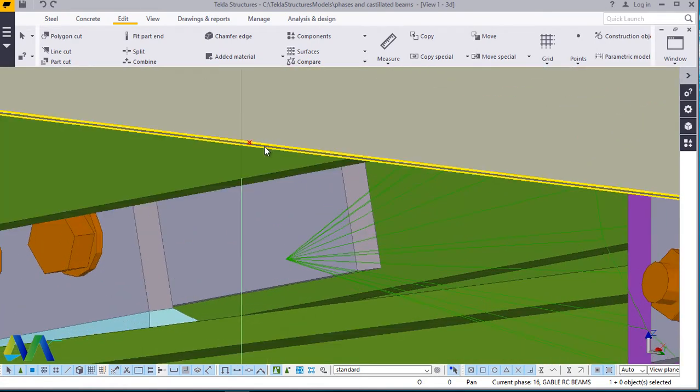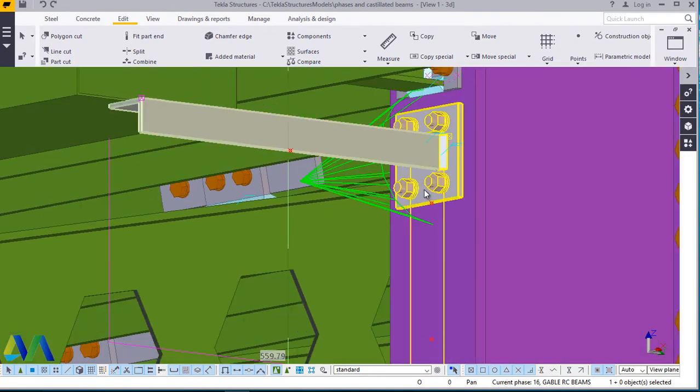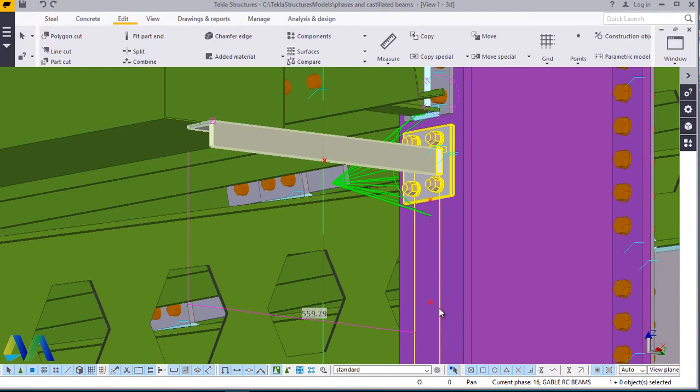Now we have this position here. Now this position is a marking point that will guide us in placing a member here that will be supporting this member, which the gutter will be sitting on.